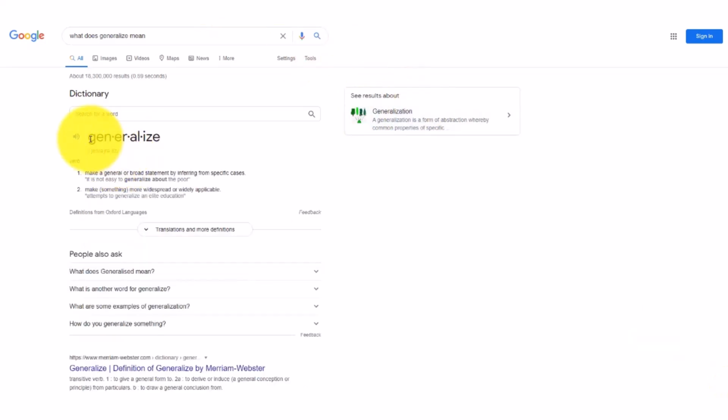And then generalize: make a general or broad statement by inferring from specific cases. Make something more widespread or widely applicable. So that's inference. And so many people will do that. They will infer, okay, because this happened, then that's going to happen. And when they generalize, they say, this always happens. It's always happened in my world, because that becomes their filter, the meta model that they are using.